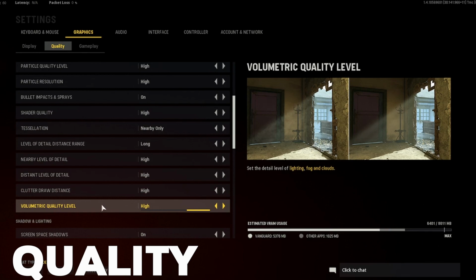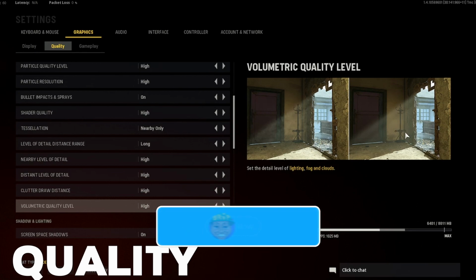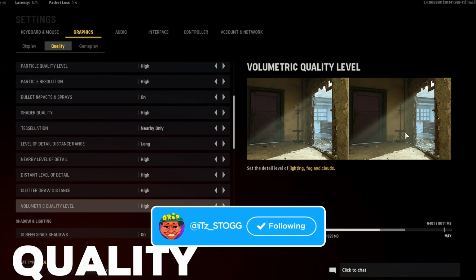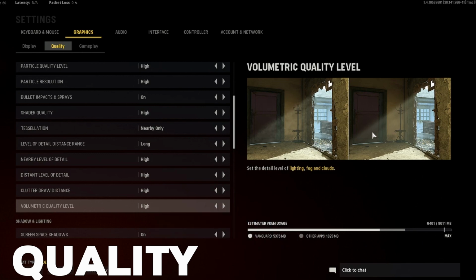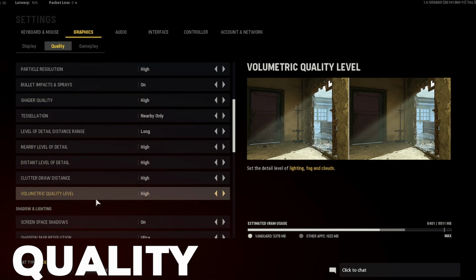And then right here, guys, we got volumetric quality level. I got mine on high, and it says this is for light and fog clouds, and it's gonna set the detail level of these. And this right here on the left side, you can see how the light and the fog is coming in. It's a little dull, a little dusty looking, and the image on the right side is more clear. So that's where you get the volumetric quality level right there. It's up to you guys if you really care about that from the sunlight and the fog that comes in. For me personally, it doesn't bother me.